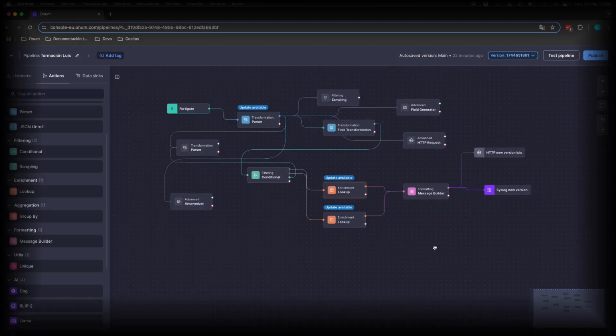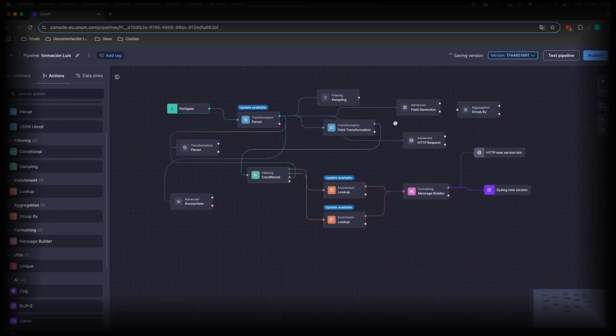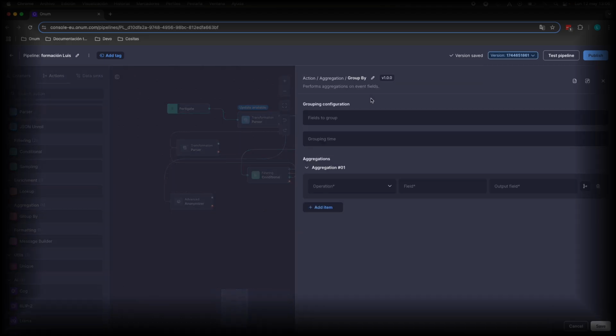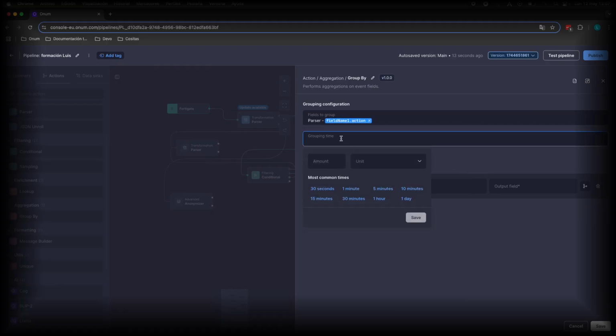Another feature we have is aggregation. The aggregation field allows us to group by a field and apply statistical operations. For example, we can specify the field we want to group by. Let's say we choose action. We can then define the grouping interval, for example every 5 minutes, and save it.